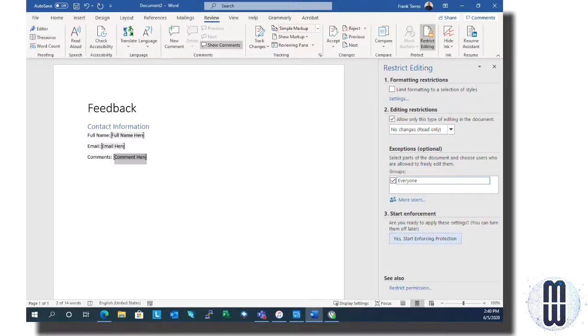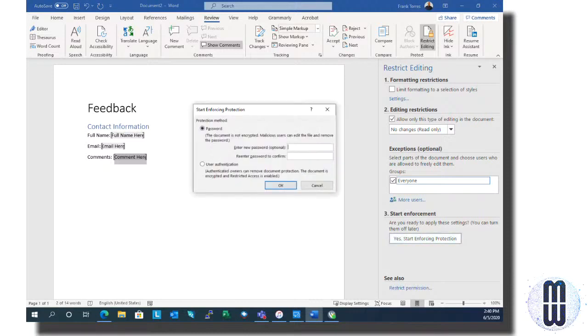Now the one thing we want to do is, we've got it already set up to protect. Now we're going to hit Yes, Start Enforcing Protection, and in my case I'm just going to use 1, 2, 3, 4 as the passcode here.